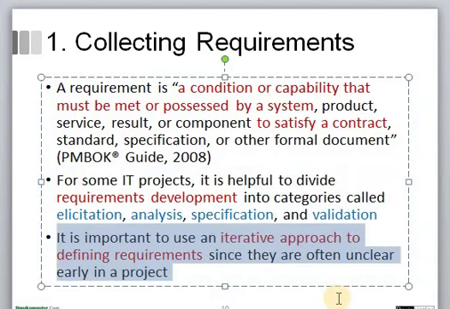It is important to use an iterative, cyclic, or repetitive approach to define the set of requirements, since they are often unclear early in a project. So in order to gather an effective set of requirements, we need to perform a repetitive process so that the requirements become clear early in the project.